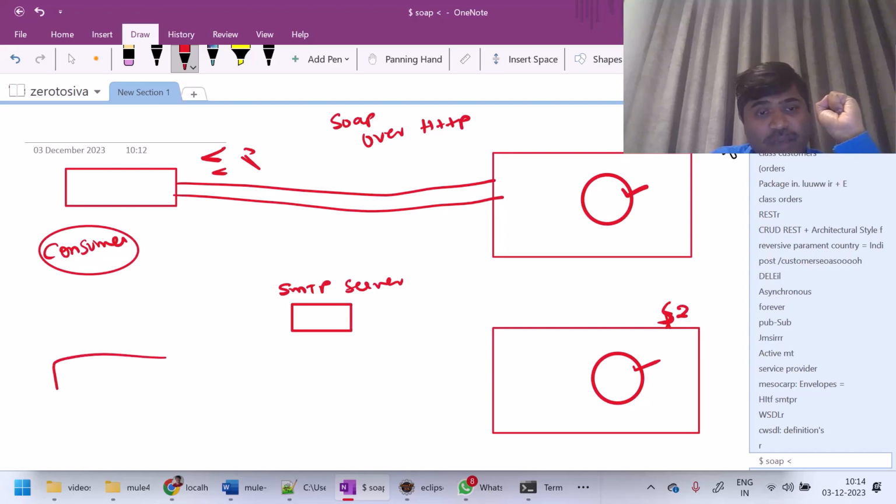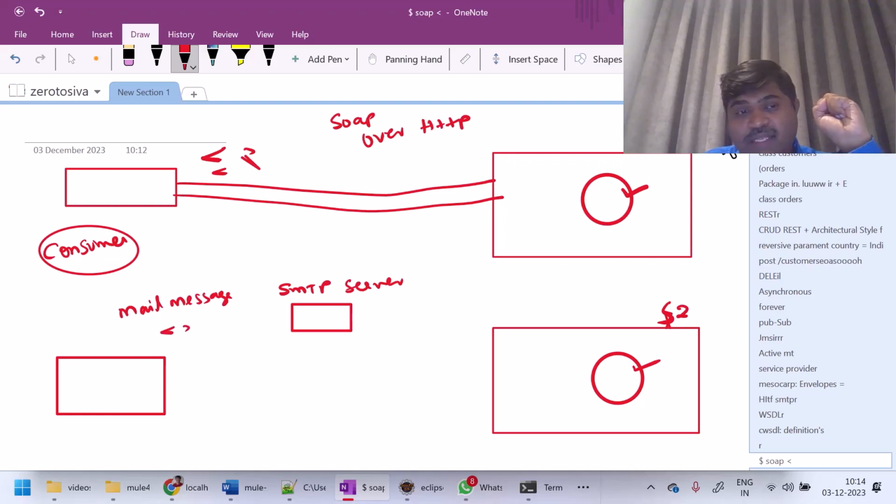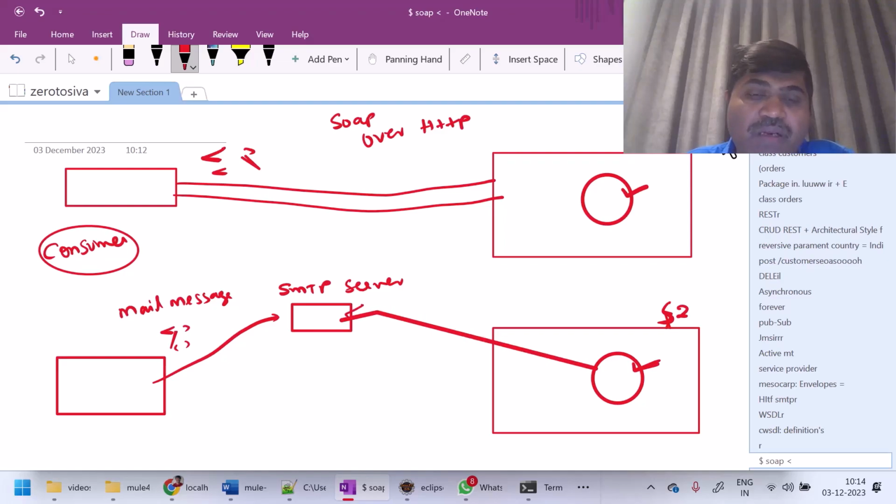Whenever any consumer application wants to send a SOAP request, they will create a mail message using this SMTP format, and in the mail body they will send the SOAP envelope to the SMTP server, and my implementation here will be consuming the SMTP messages from here. In the SMTP mail body, there will be a SOAP envelope. According to the SOAP envelope, it will execute the operation and give the response.